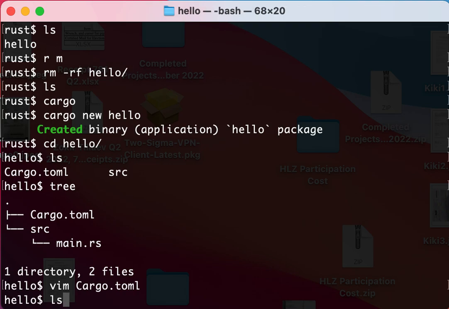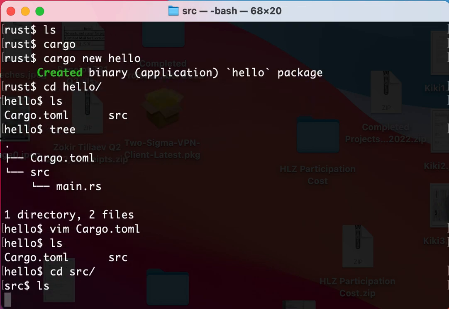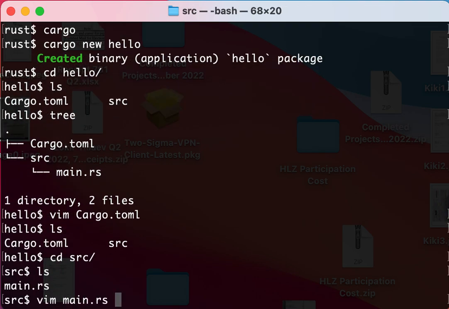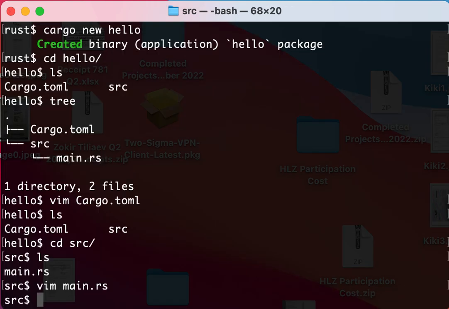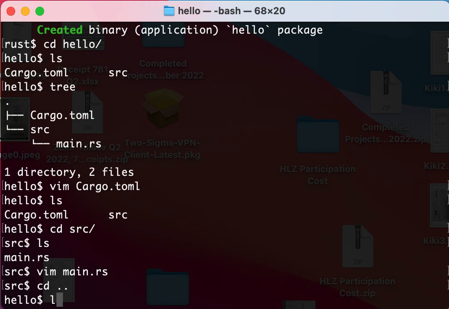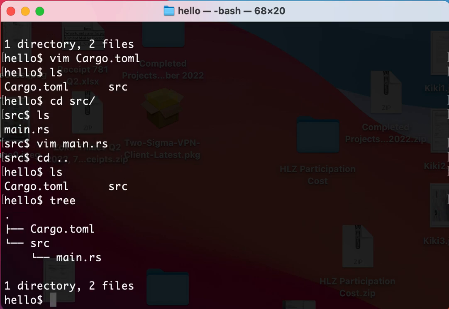Okay, so now let's go into the src directory. Let's see what's in there. In src, we have a main.rs file. Oh, it's already something that we wrote before. Same function main, println, hello world. So Cargo actually generated this for us as a template. All right, so let's go up again and look at our tree. We have Cargo.toml, src, and main.rs. So what do we do with this?